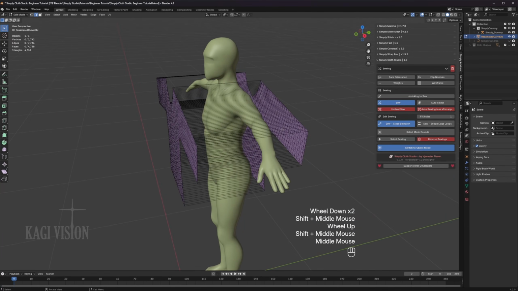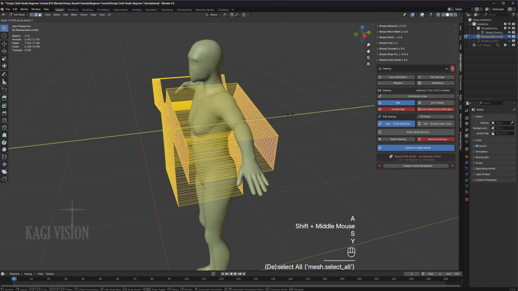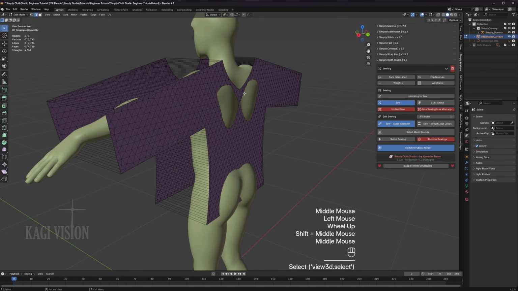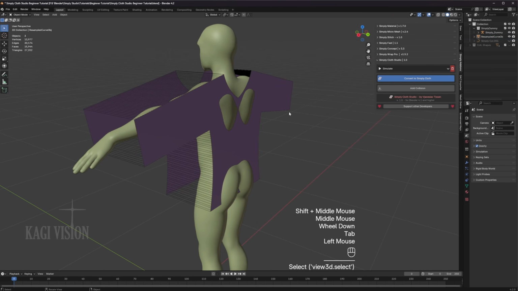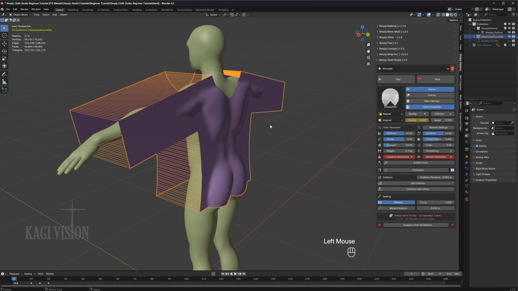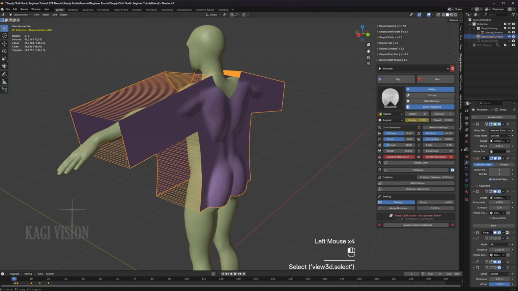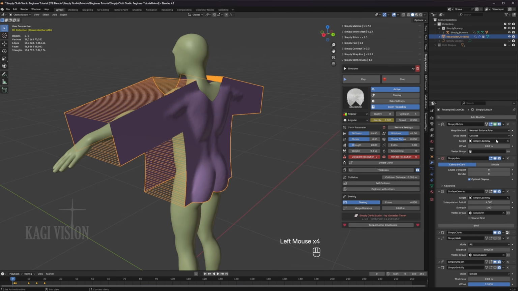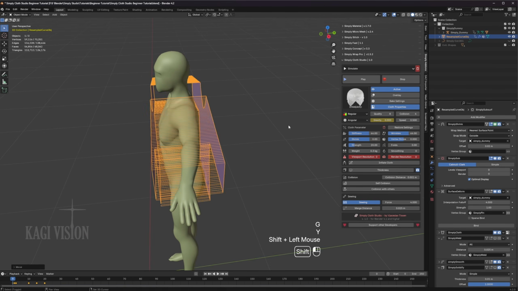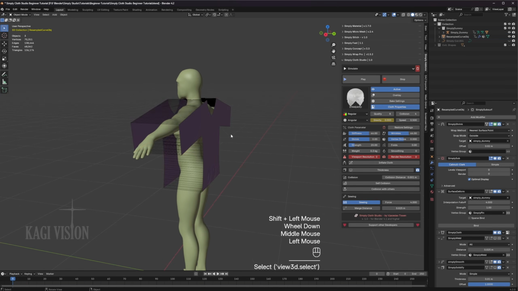Alright, let's just bring it closer to the body. You can scale it down on the y-axis. And because it's not a cloth object yet, it will intersect with the body like this. But now if you turn it into a cloth object, you can see the shrinkwrap automatically detects the dummy as the target object and you don't get this intersection anymore. Very helpful.